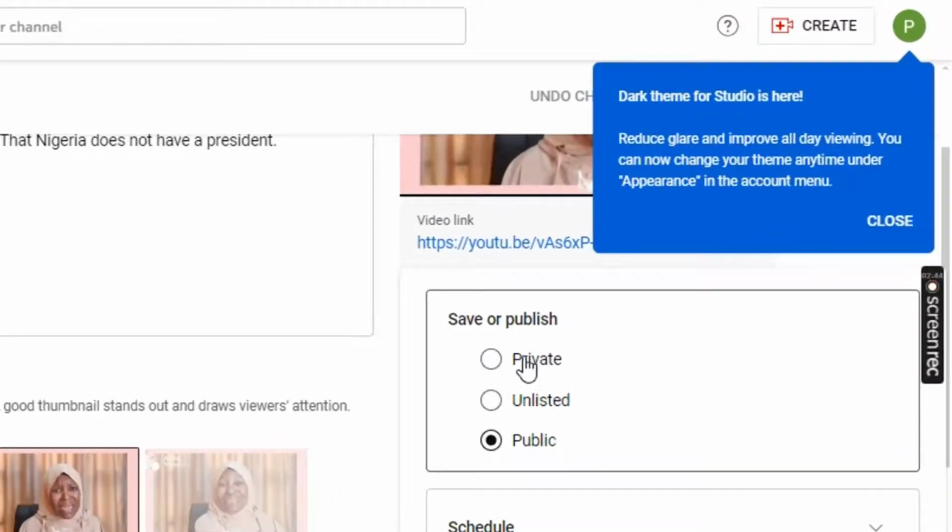Don't put it in private. If you put it on private, it will not show on your timeline. If you put it on unlisted, it will not show. Make sure you select public. Put the video to public.